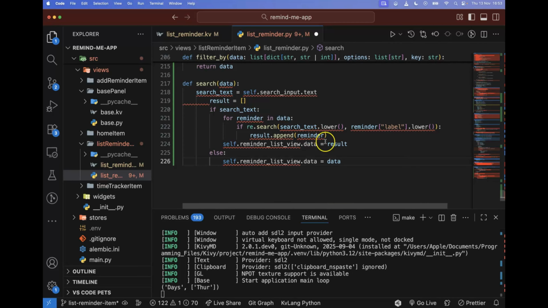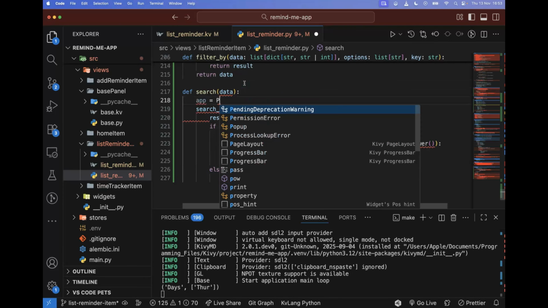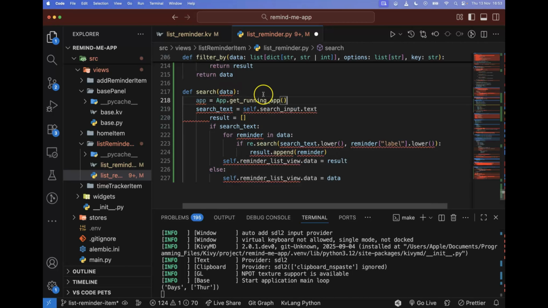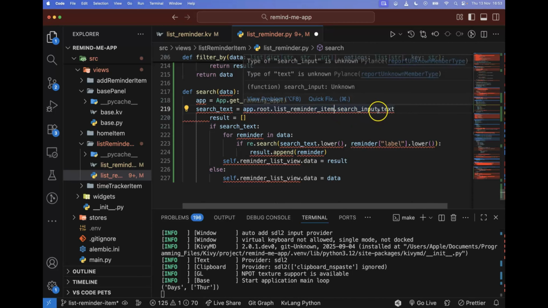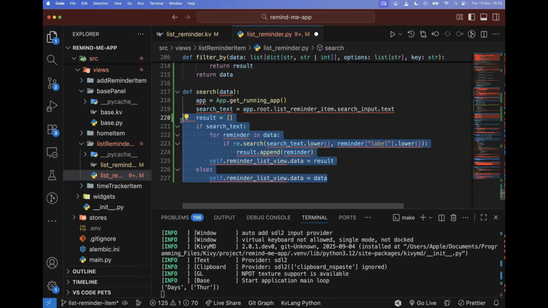We can see here that we need to have access to the search value. We can't use self.search because this is a function, it's not a method of that particular class. So for that, we are going to use the app's get running app, so that will get the running app, and from there we say app.root to get to the root, and from there we use the list reminder item ID, and from there we can have access to the search input and extract the text. Let me fix this properly.